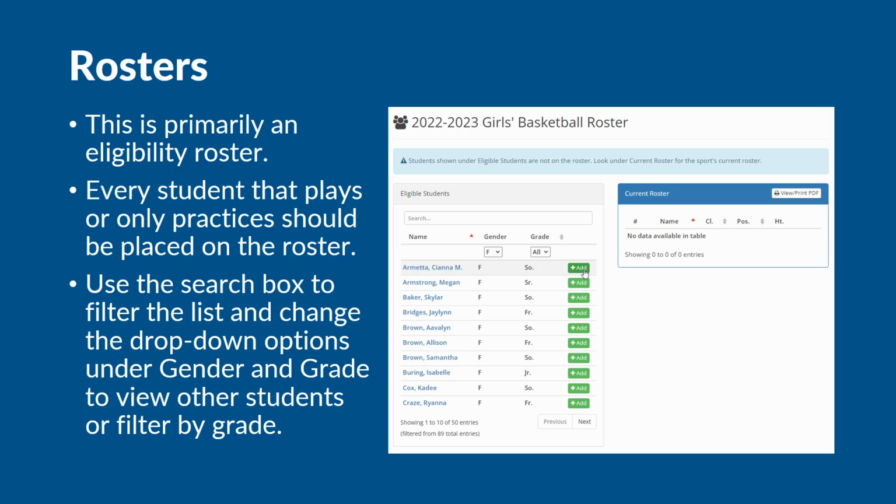Under eligible students, you can use the drop-down boxes for gender or grade to filter the list or see all the students. You can also filter by typing a few letters of the student's name into the search box. When you click Add, that will move the student over to the roster.